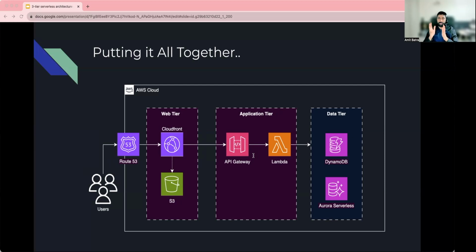Once the user accesses the web user interface, the user can perform different available operations on that UI. When the user performs the operation on that UI, the application tier is invoked by the web tier, and to be specific, the combo of API Gateway and Lambda provides the application tier capabilities in the form of APIs. Right? And this application tier communicates with the data tier to create, read, update, and delete the records or the entries in the database of your choice. It could be Aurora Serverless or DynamoDB based on your use case.